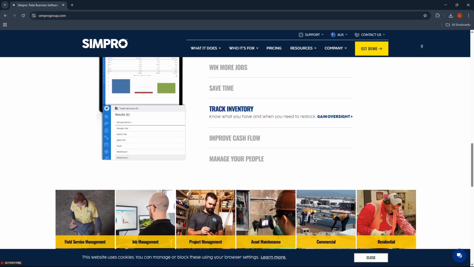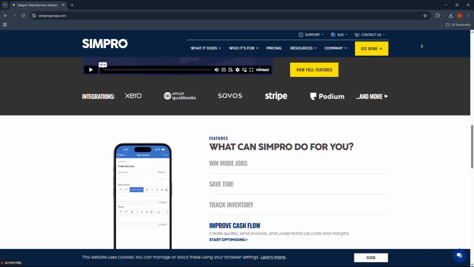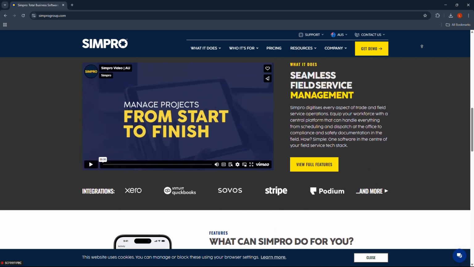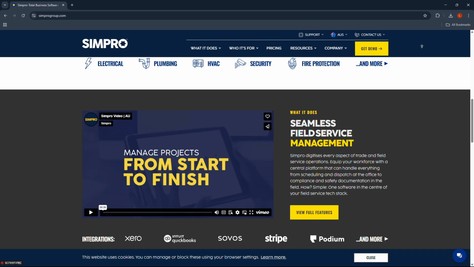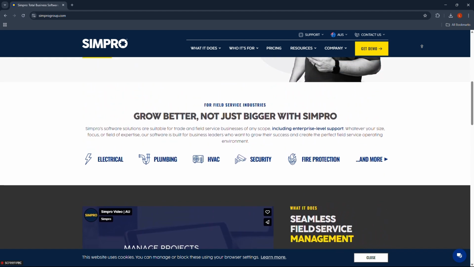Step 5. Generating reports and tracking performance. Simpro provides powerful analytics and reporting tools to help businesses monitor performance and make data-driven decisions. By analyzing key metrics, you can improve efficiency, increase profitability, and optimize workflows.